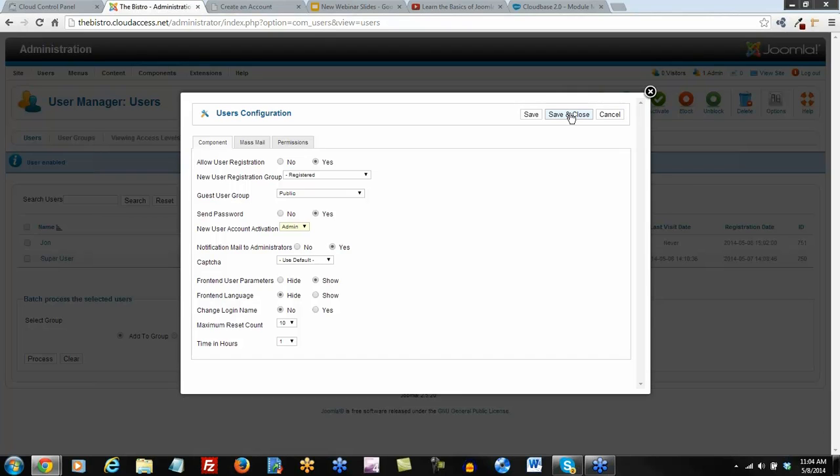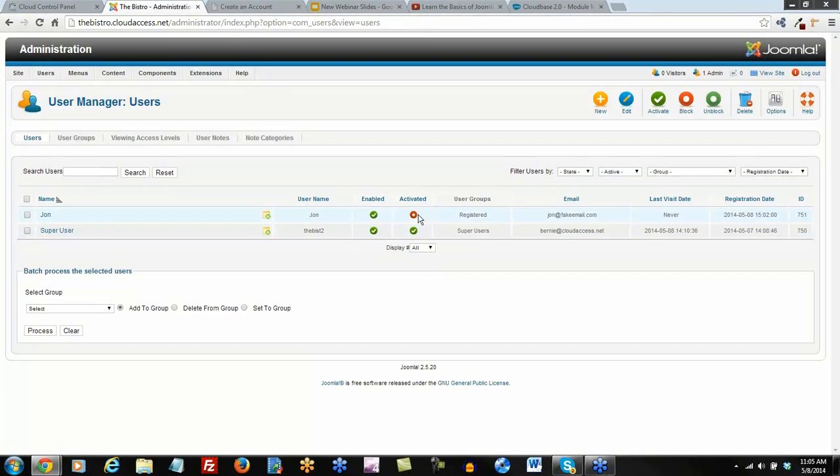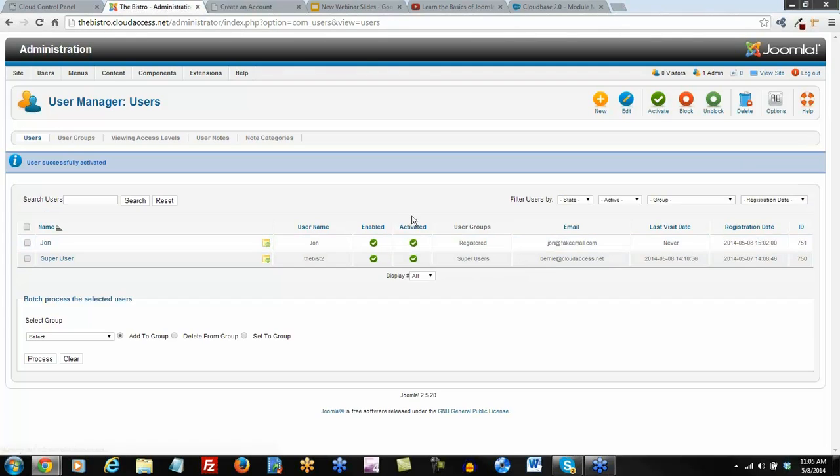But let's go ahead and select Save and Close here. You do have the new user registration group. By default, it's set to registered. Really important stuff. So let's pretend John is activated or enabled. We approve this user. Here we have John as the user. And right now, since he's enabled and activated, he's in the registered group, but we want to give him more permissions for the site.